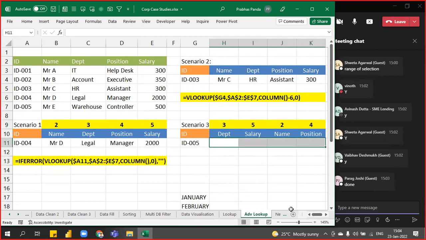Just 1 minute, watch my screen. I'm doing it on behalf of all. I will go for my VLOOKUP formula, lookup value. This is my lookup value. This should not move right, but this should move down. So I'll make it column lock, comma.